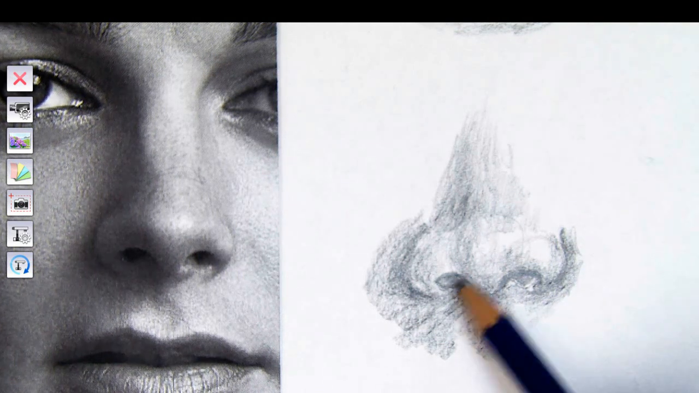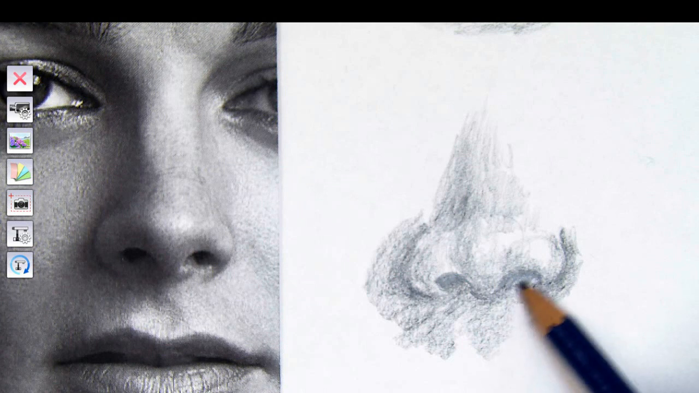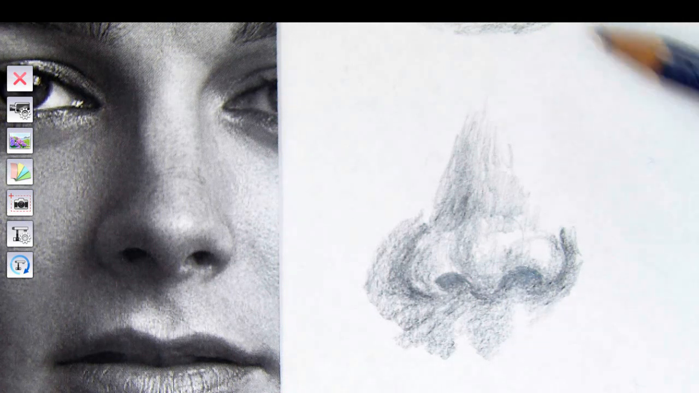And remember, only in very rare cases are you actually going to leave any of this like completely untouched white paper. Everything will have some level of shading on it. You just have to figure out how dark that needs to be in order to be accurate.